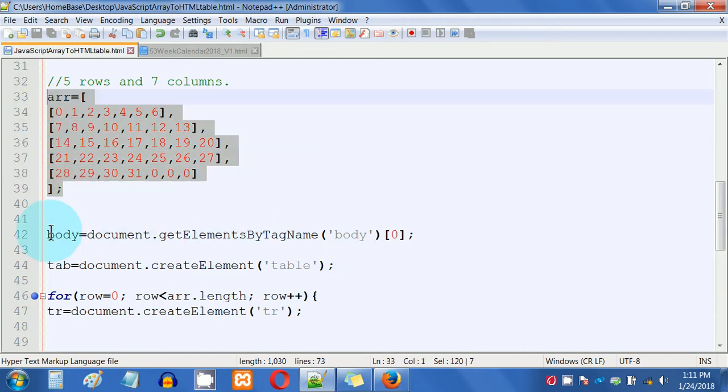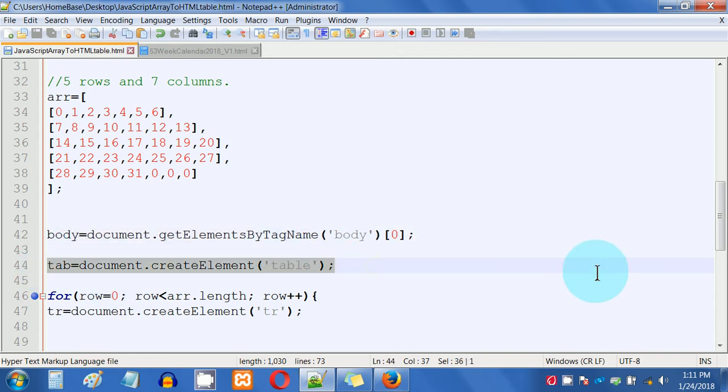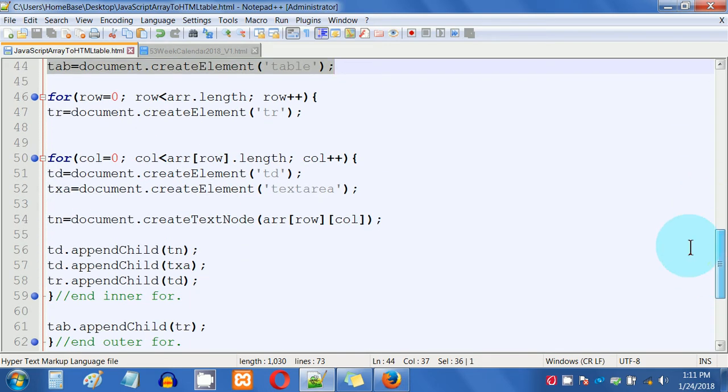The next line of code that he showed was this: body equals document.getElementsByTagName("body")[0]. Next line was tab, again short for table, equals document.createElement("table"). And don't forget your semicolons at the end of each of these statements. Then we have a nested for loop. So we have an outer for loop that encloses all of this.